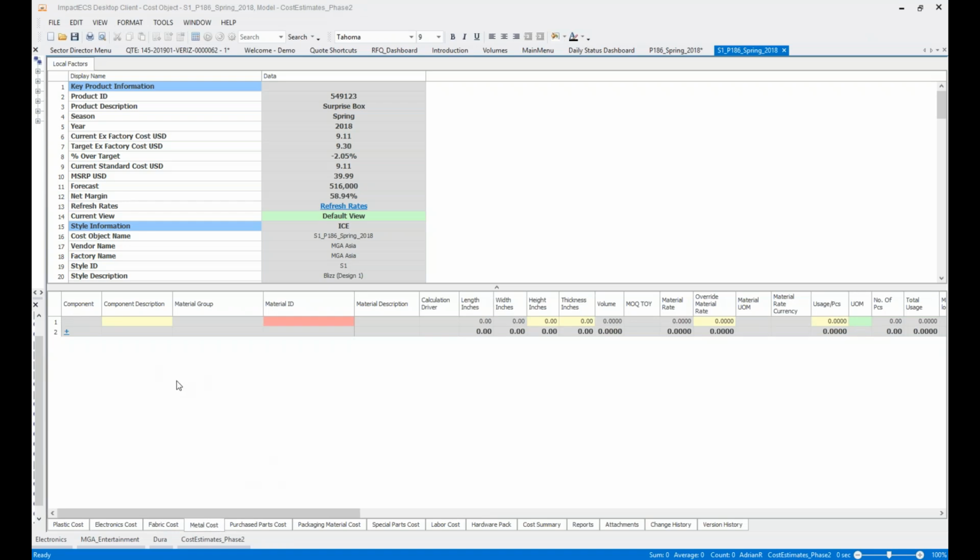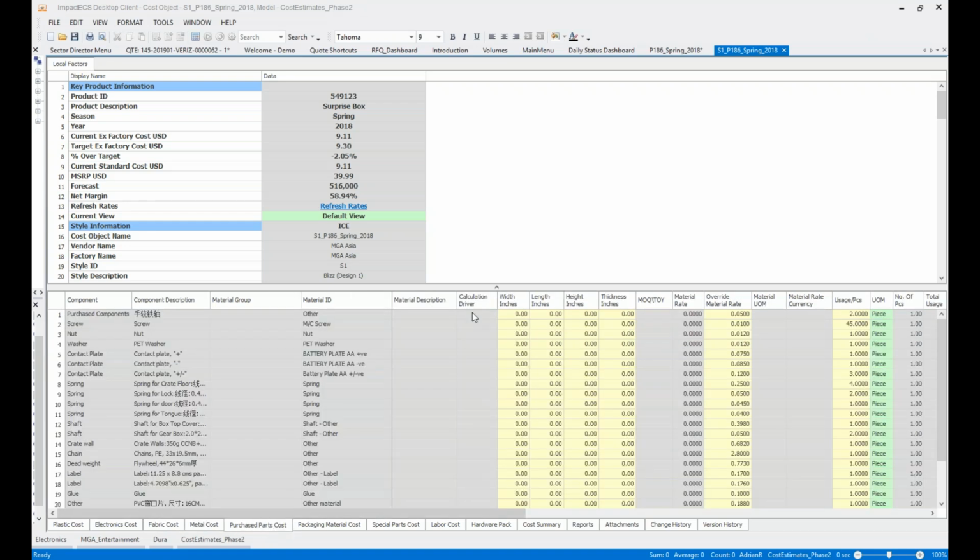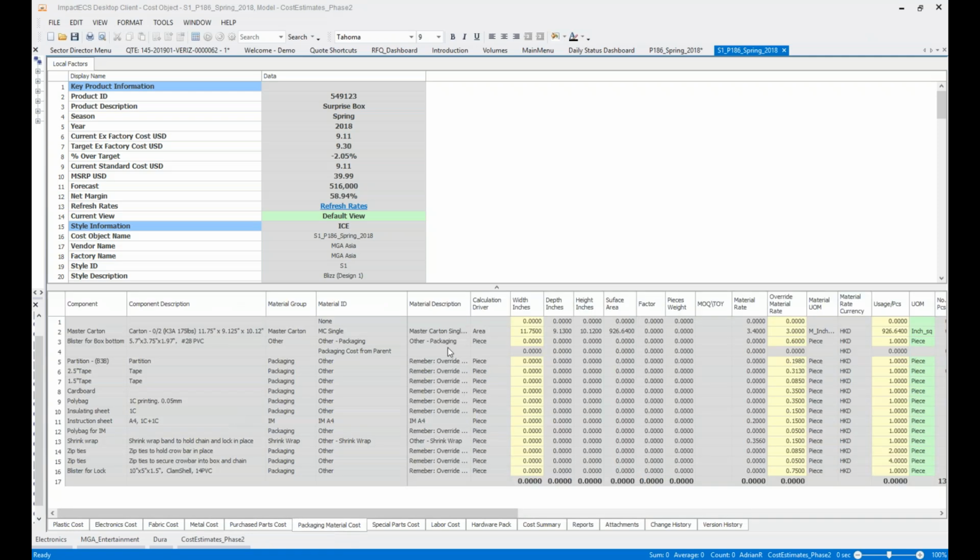Here's my metal cost. I can play around with some metal cost assumptions. Here I can make decisions about make versus buy. So what happens if we decide to outsource this instead of making it, right? What is it going to do to my overall profitability? Here's my packaging material cost that is heavily based on width or inches or surface areas, right? Everything is automatically calculated.